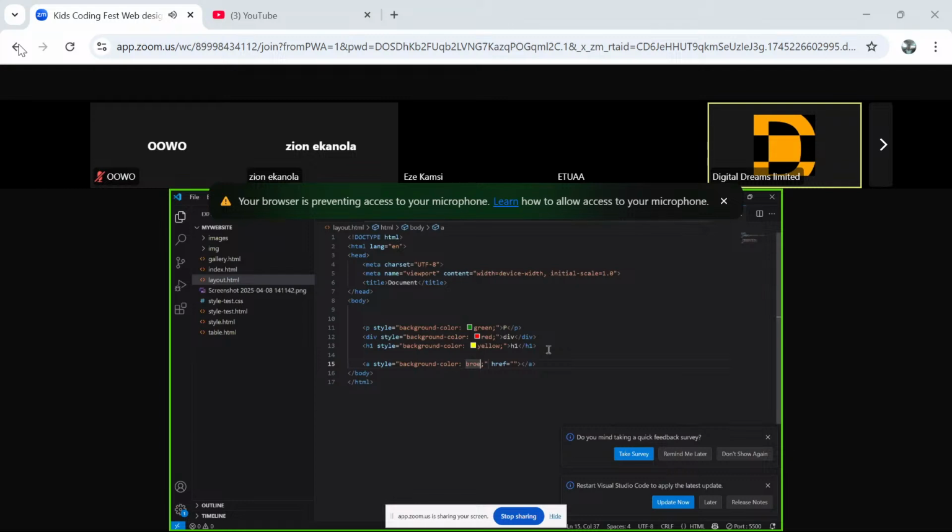Let me see. A tag, but the A is too small. Can you see how it's appearing? I added A. Can you see my screen? Yes, ma. Good. A tags take up as much width as the content has. What do I mean by this? Because I wrote just A, it's giving me only this small block here, which is just enough to contain that content.